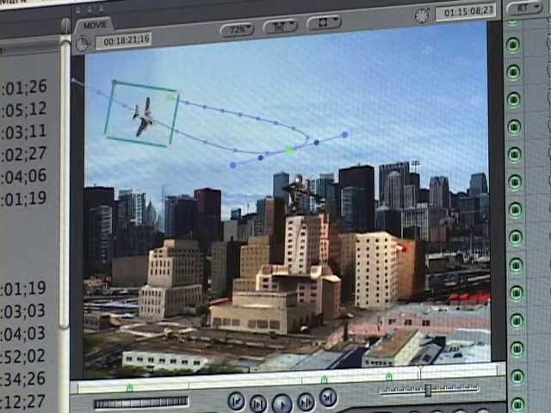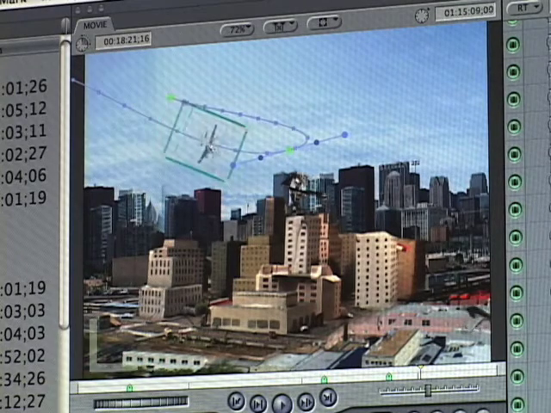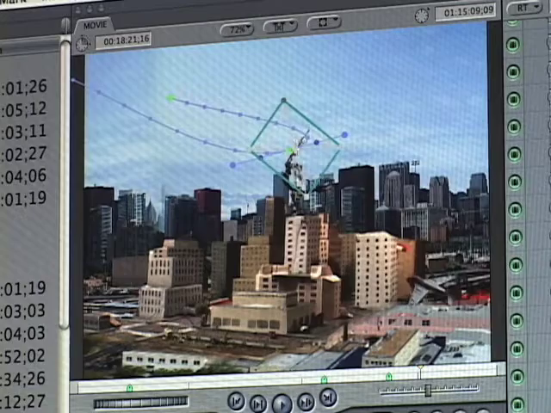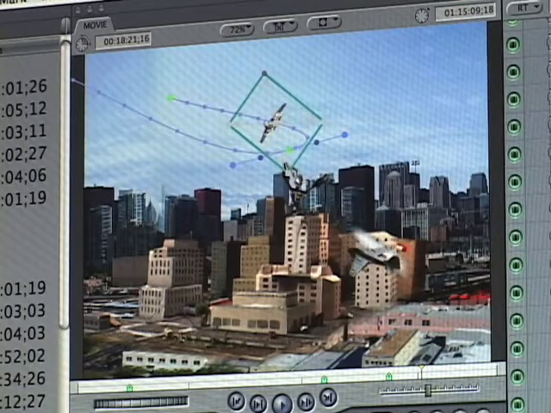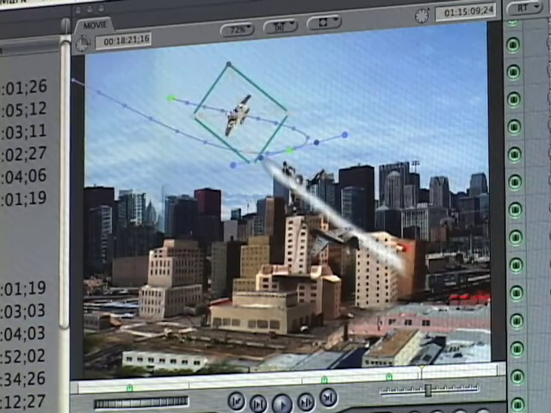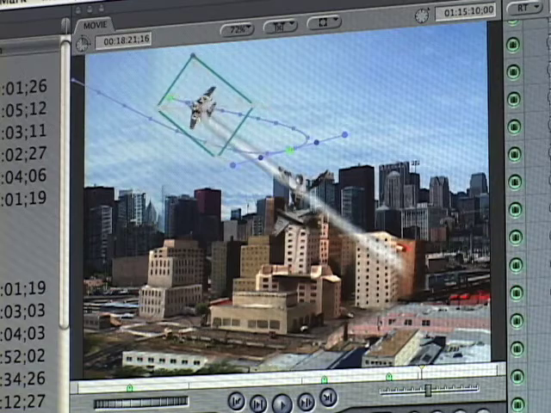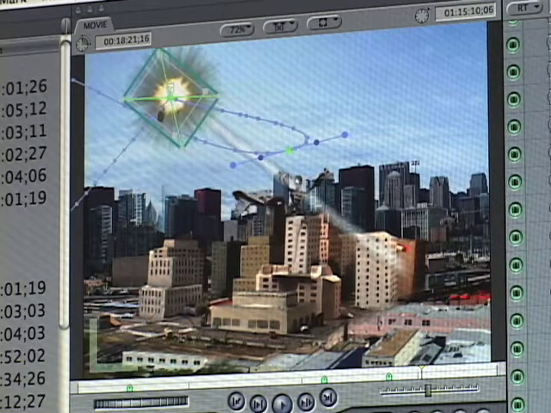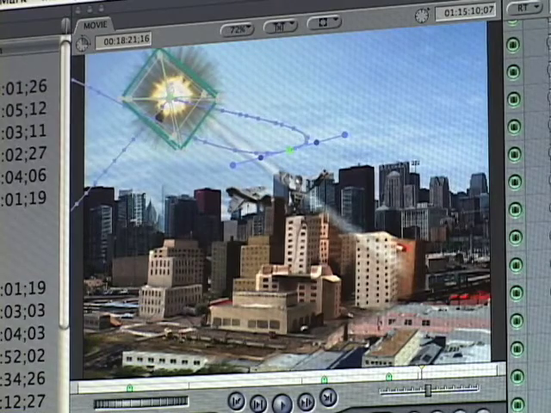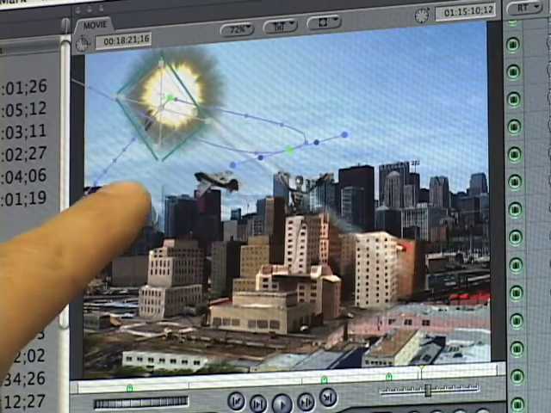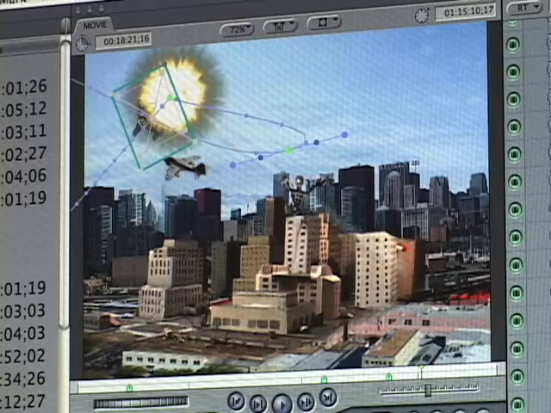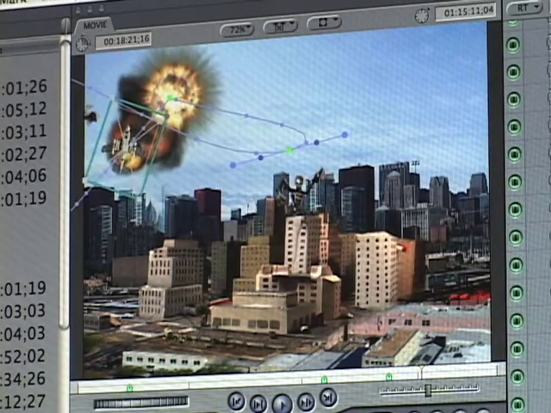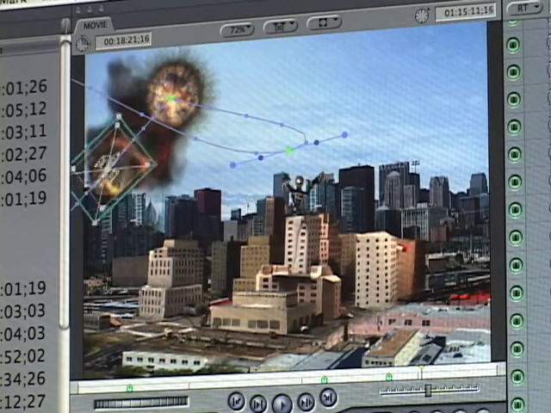And here it comes, one frame at a time. Comes in, circles around. This plane fires. Boom. As it hits, there's an explosion on top of it. And then what I did was I keyframed the motion of the plane to then fall to the side.